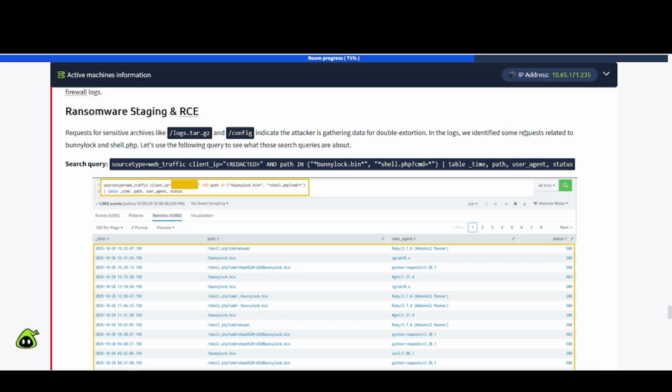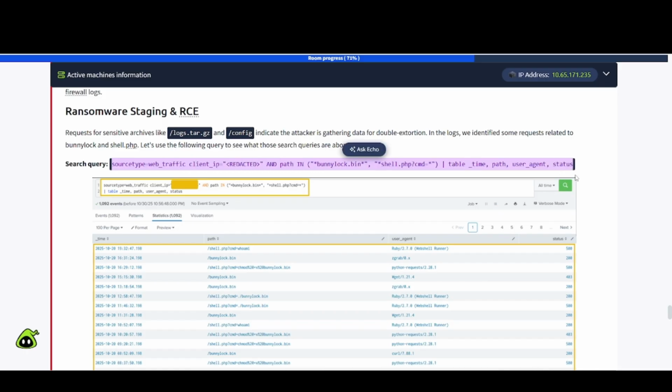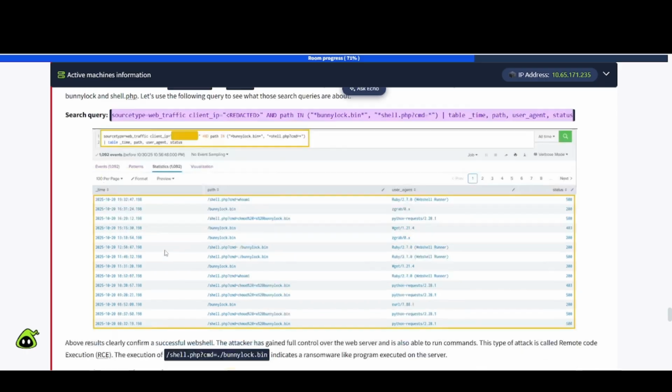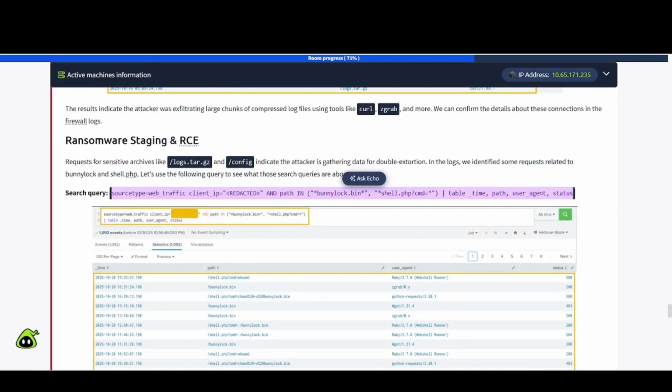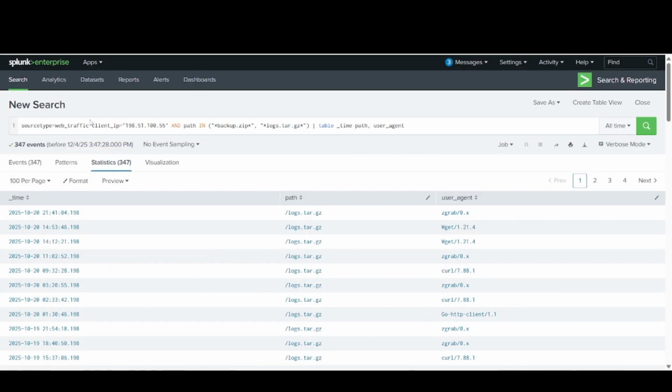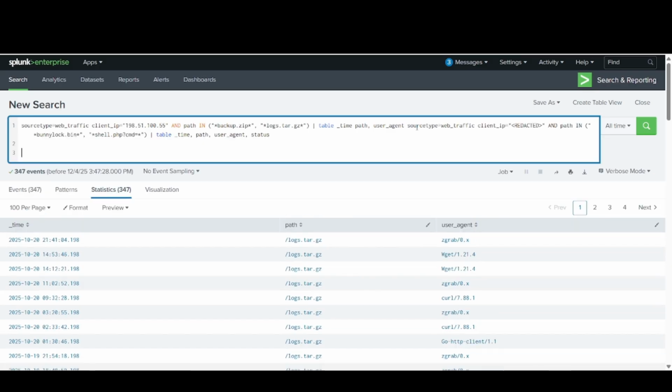In the logs, we identified some requests related to bunnylock and shell.php. Let's use the following query to see what those search queries are about. Okay, cool. I'm sure we must have seen that earlier, if we had sifted through those logs, but we'll definitely see it now, right?